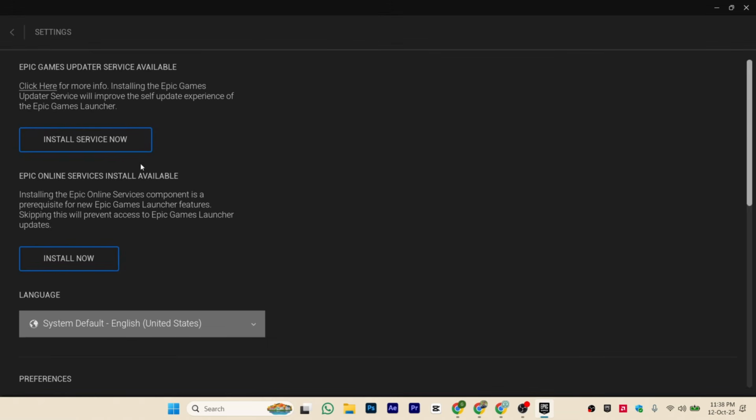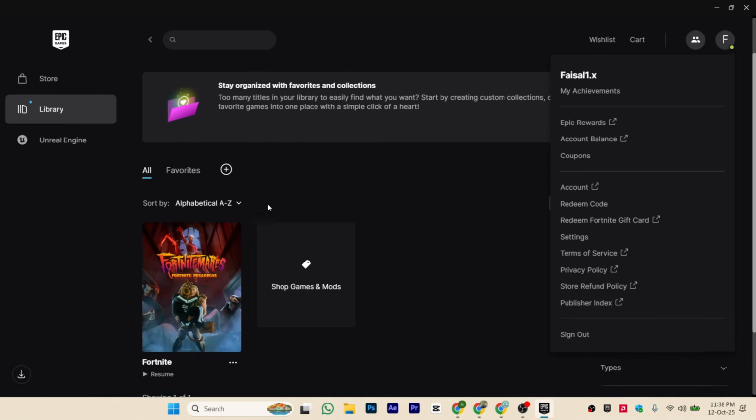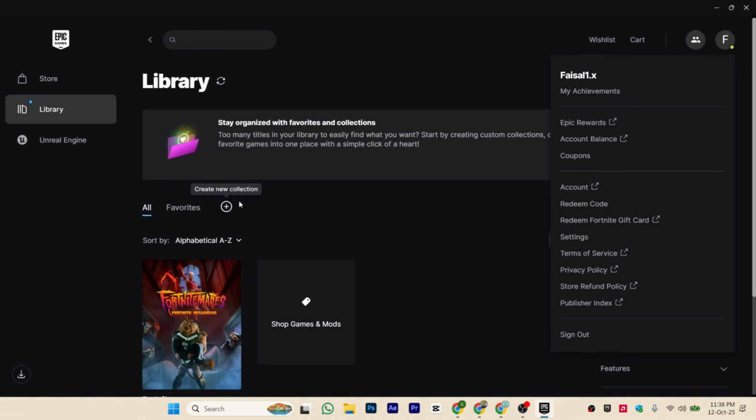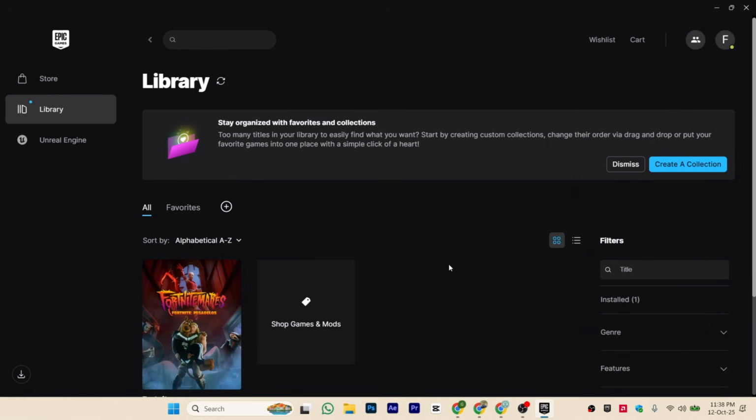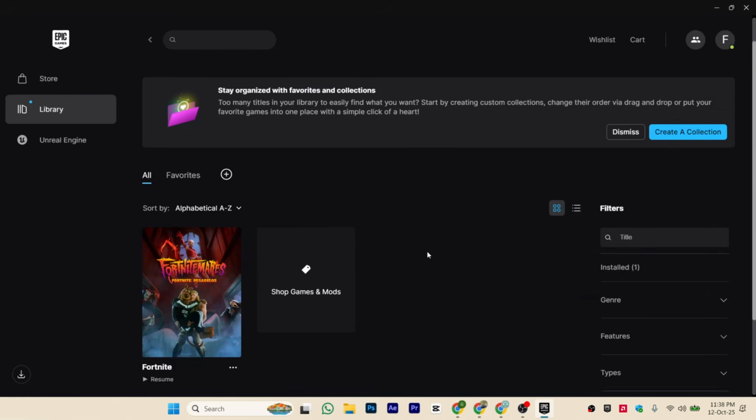Make sure to install these services as well and restart your laptop or PC once, and after that hopefully all your issues will be fixed. So these are some solutions which you can try, and after that hopefully you will be able to fix your problem.